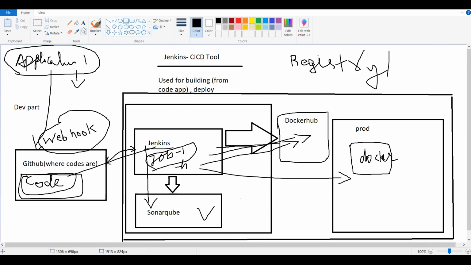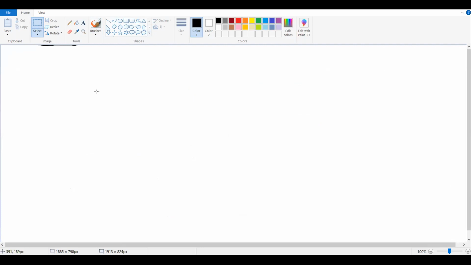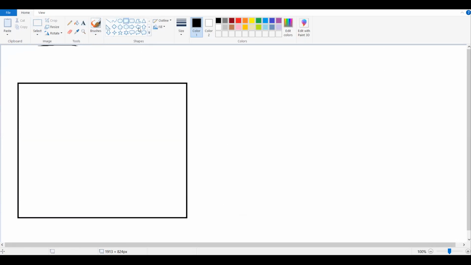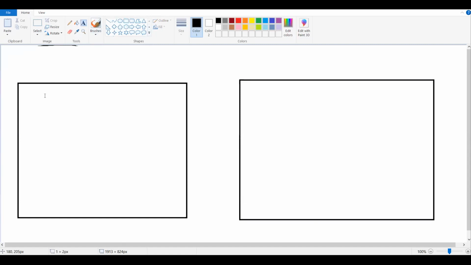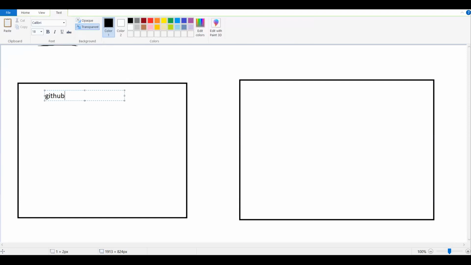SCM polling means if there are any changes in the source code, we automatically get the code using SCM polling. For SCM polling, we need to add our GitHub. So as a service connection, we have the GitHub account here, and this is Jenkins. Okay, this is GitHub. This is Jenkins.